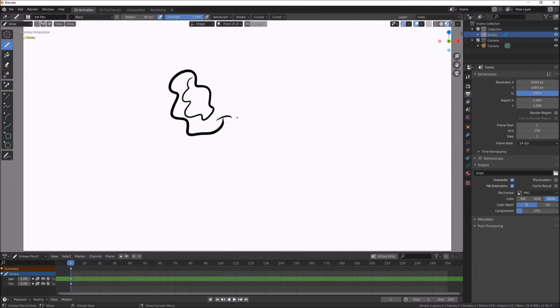Now, there's also other categories over here. We've got a fill tool, an eraser tool, and a cut tool. I'm not going to go into that stuff right now. All you need to know are the basics of how to draw. That's what I'm concentrating on here.